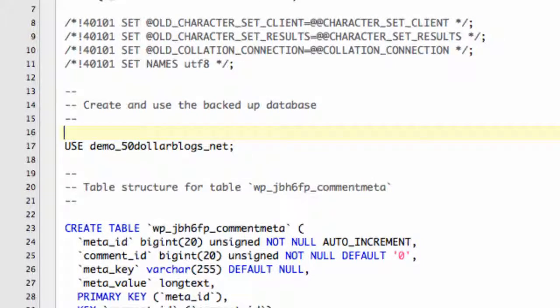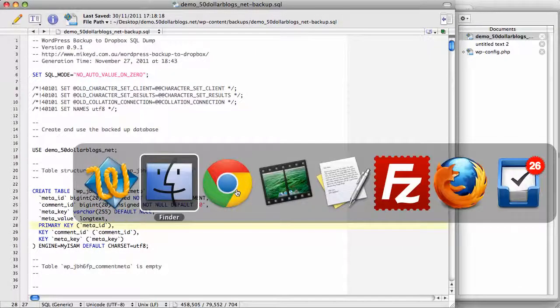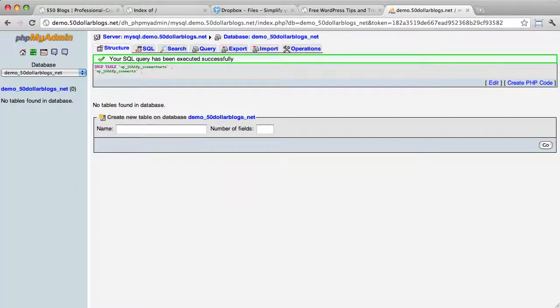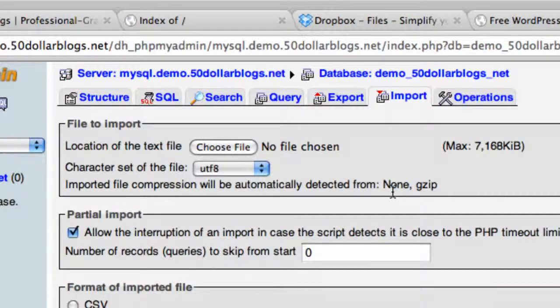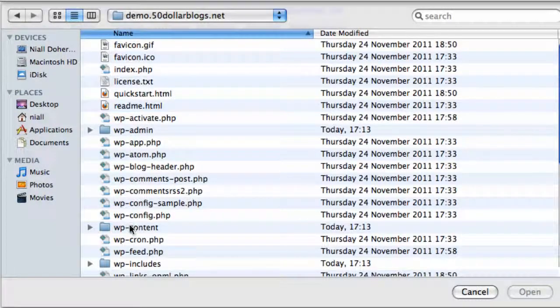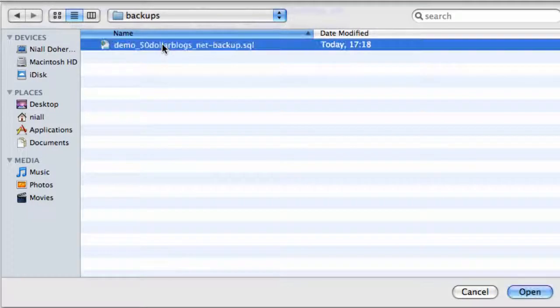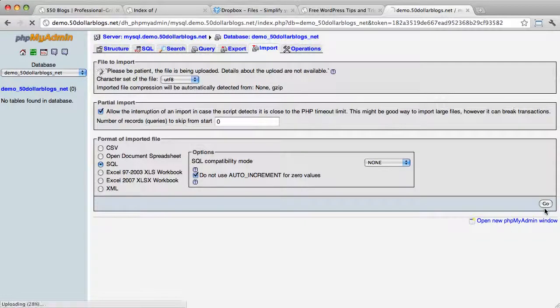Why do we want to delete that line? Because the database itself already exists in phpMyAdmin, so we don't need to create it again. If we try, we'll just get an error. Okay, so now we're going to save that .sql file, and we'll go back to phpMyAdmin. In here, we want to click on the import tab up at the top of the page, and then browse to find the SQL file that we just edited. So on the desktop, go to wp-content-backups.sql. We're going to open and then click on go right there.